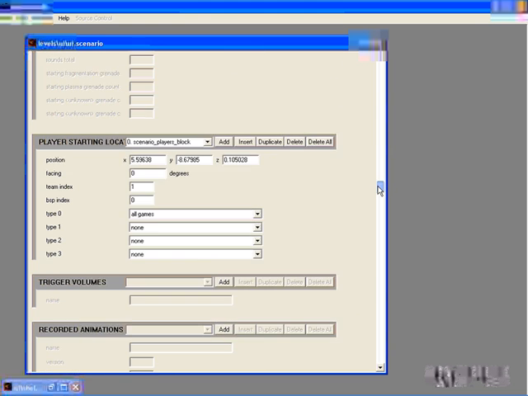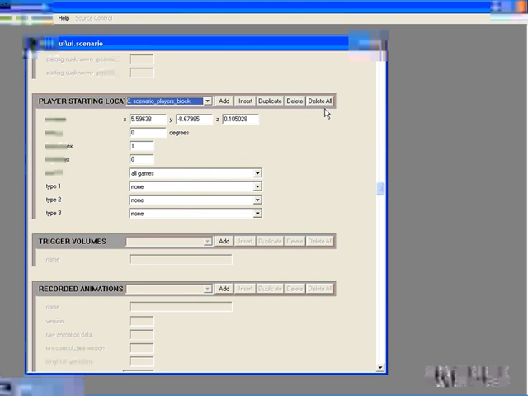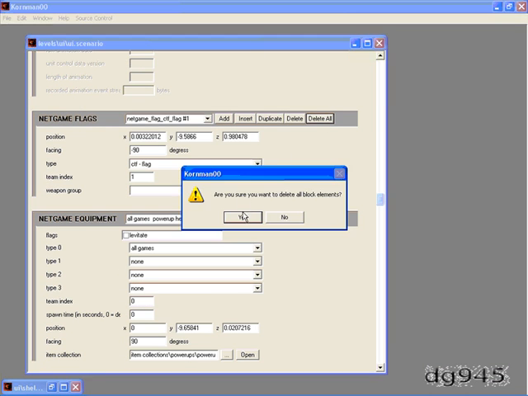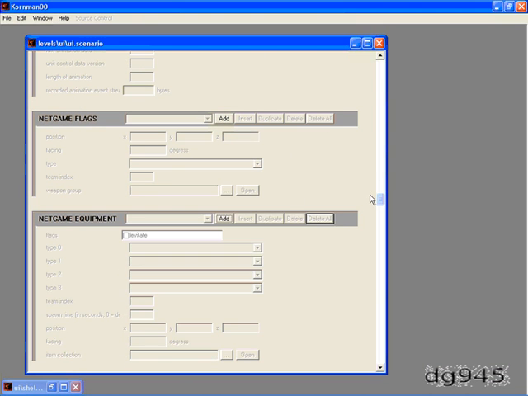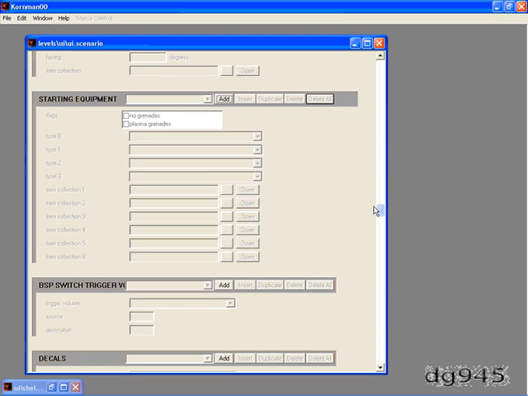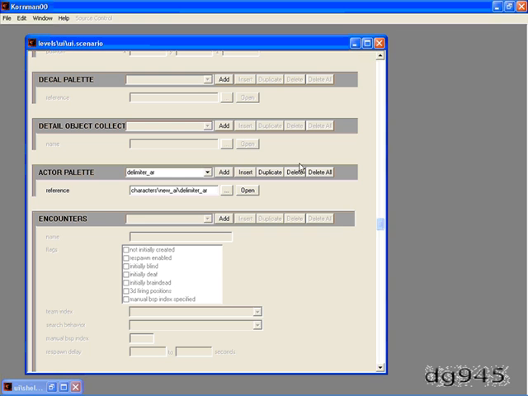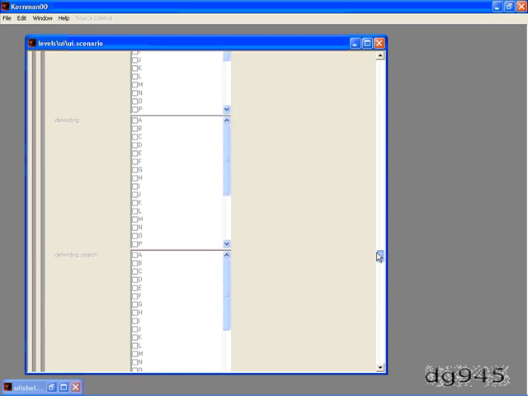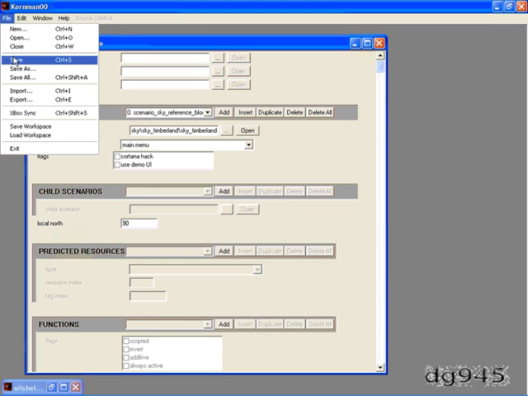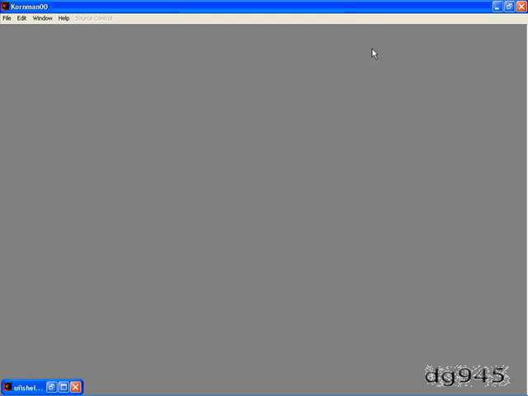Sound scenery can stay. Player starting locations is a must. You need to delete that or else you will get exceptions. Same with net game flags and same with net game equipment. And starting equipment, you don't need that. It just takes up room. So from here everything looks alright. So save that. Stop.